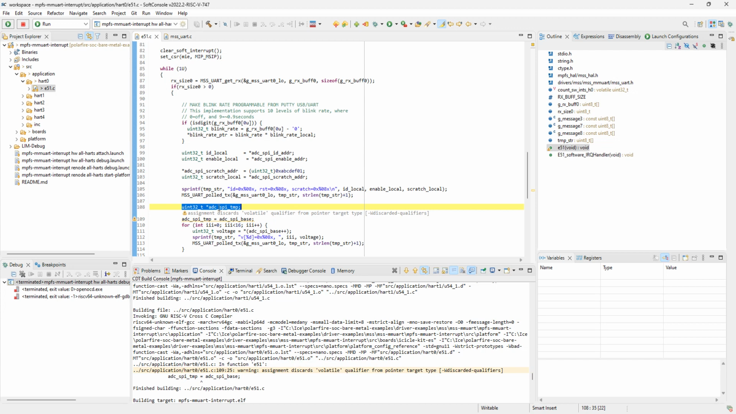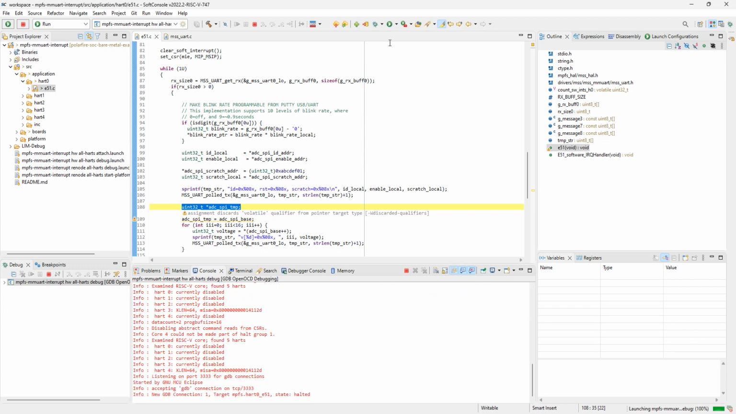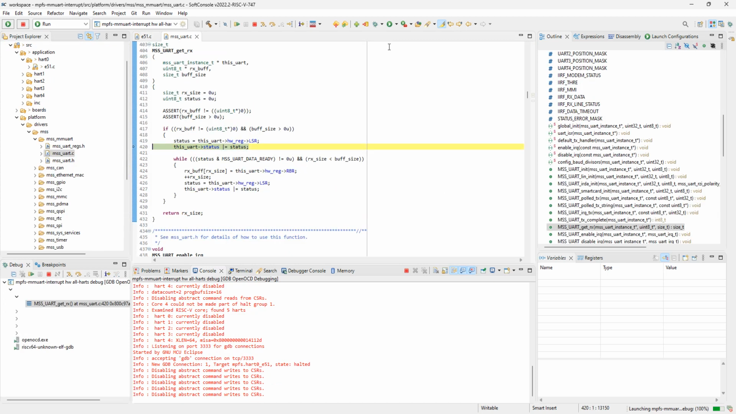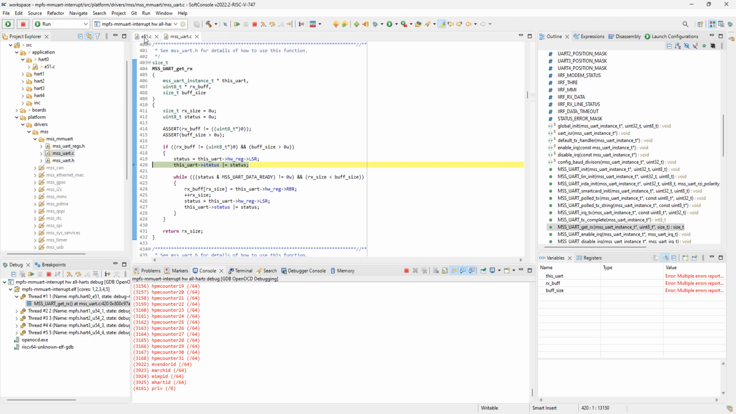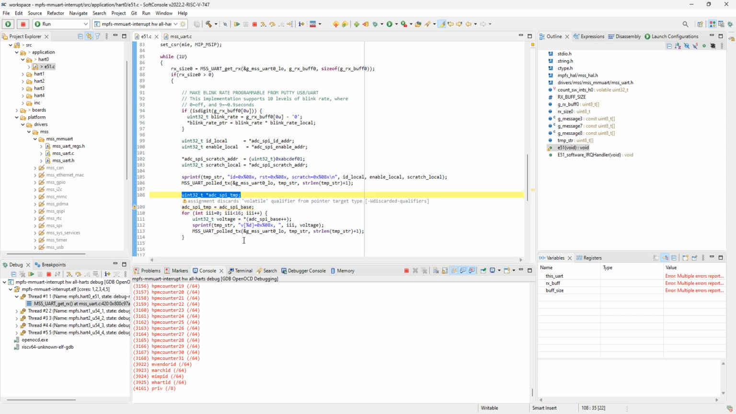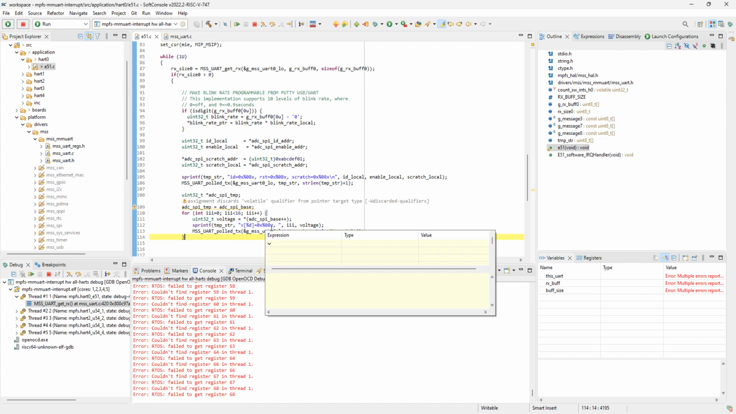Assignment discards volatile, so it's volatile. Discards volatile. Let's think about it for a while. I think we should be fine. Let's left click on this run. Let's hope for the best. I like what I've got here. Okay, so now we're paused here. And what I really wanted was the def at the end of this. So it might combine some funny letters. Let's give it a shot.